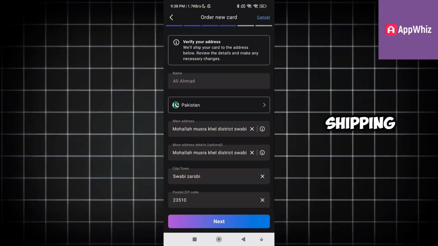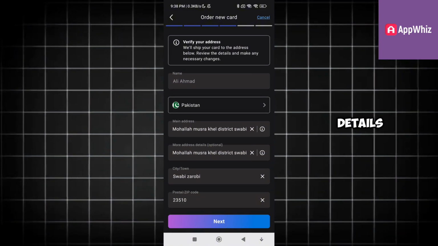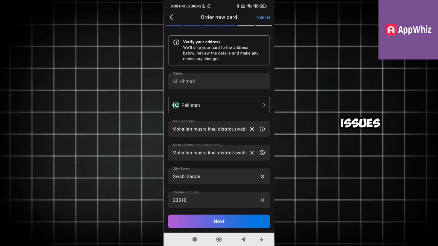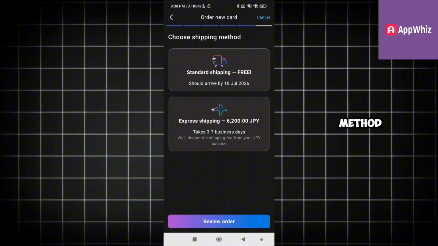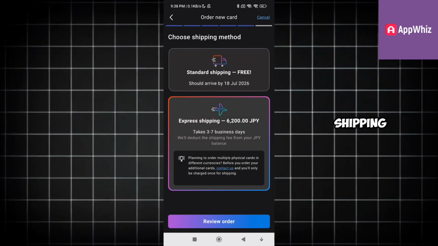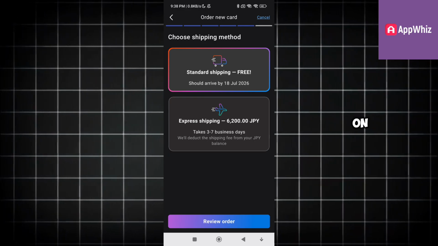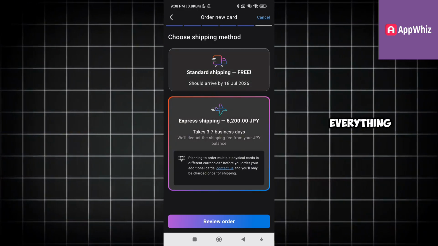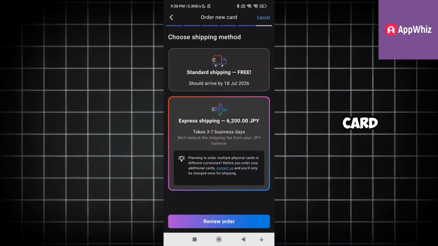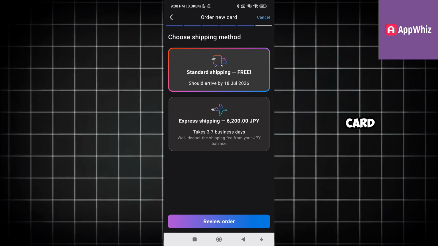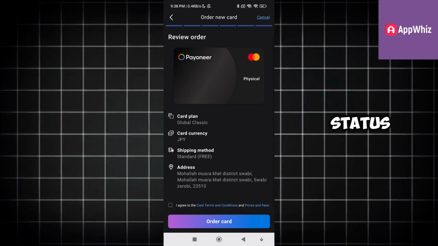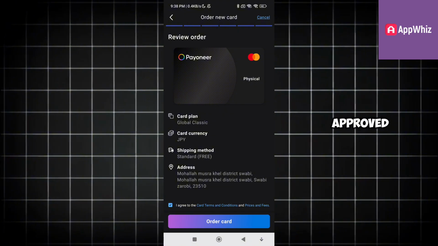Now, confirm your shipping address. Make sure all the details are correct to avoid delivery issues. Then, choose your shipping method. You can go with standard shipping or express shipping, depending on how quickly you want your card. Once everything looks good, simply click on Order Card. That's it. Your card request will be submitted, and the status will show as pending until it's approved and shipped.